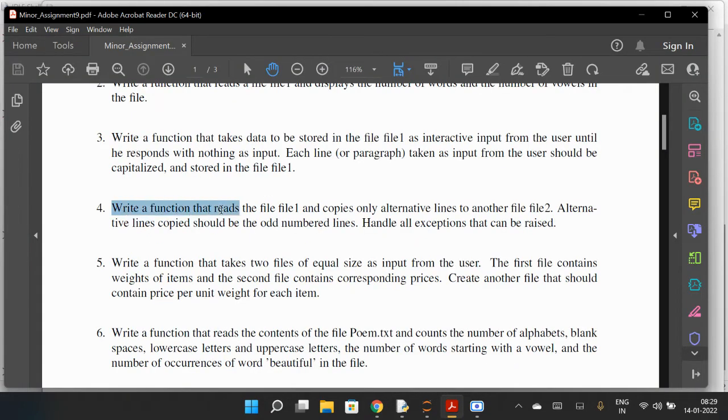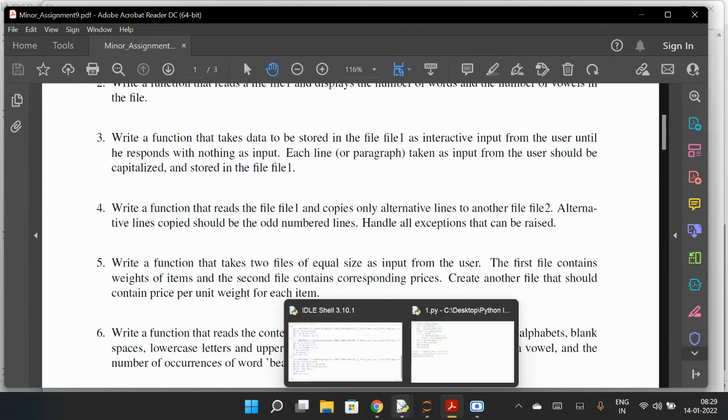So write a function that reads the line file 1 and copies only alternative lines to another file 2. Alternative line copies should be odd numbered lines, like first line, third line, fifth line. Handle all exceptions that can be raised. So you please write. Okay, everyone.